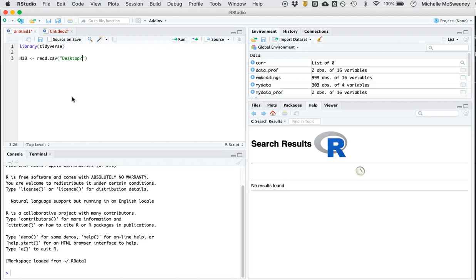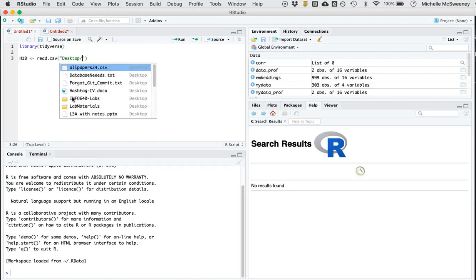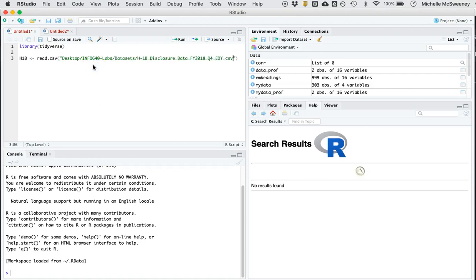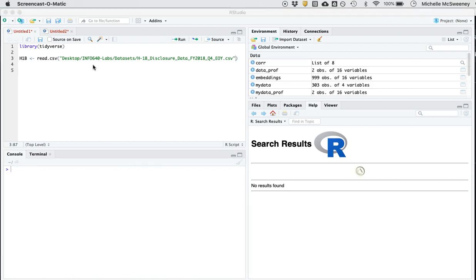So for me, it's on the desktop. If I hit tab again, it'll give me all of the options of things that are on my desktop. So I can go ahead and click any of these. It's in my INFO640 labs folder. Hit tab again, and it's in the datasets folder. I hit tab one last time. It's the only thing in the datasets folder. You might have something else, but for me that was the only one. If you do have more than one file in there, you'll go ahead and select it by just clicking on it. All right, so now that we have our file name, we're going to say header equals true.